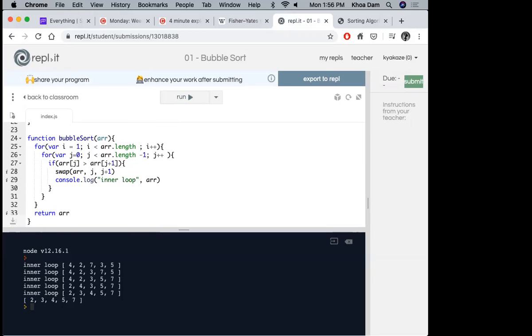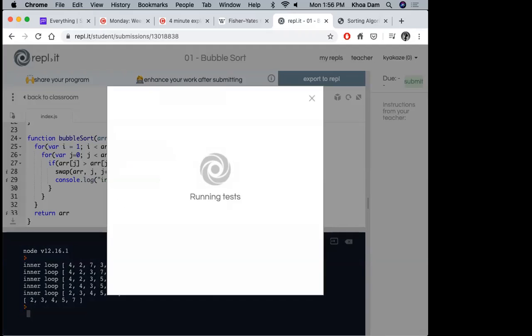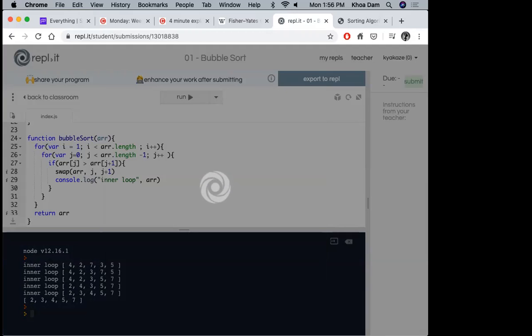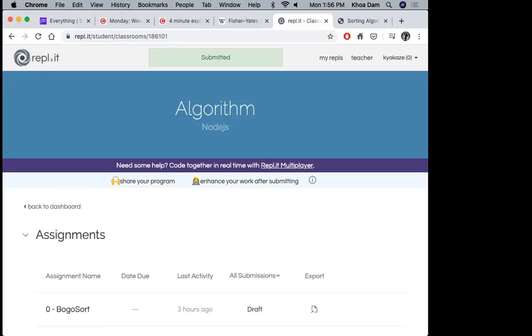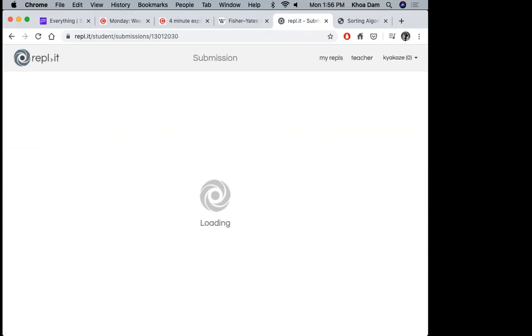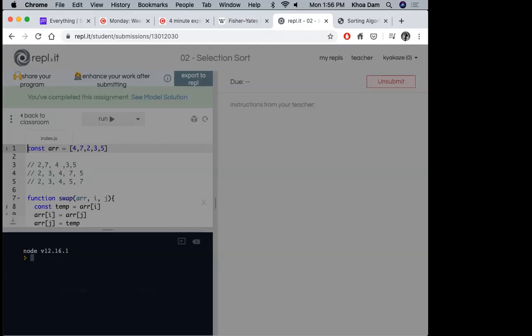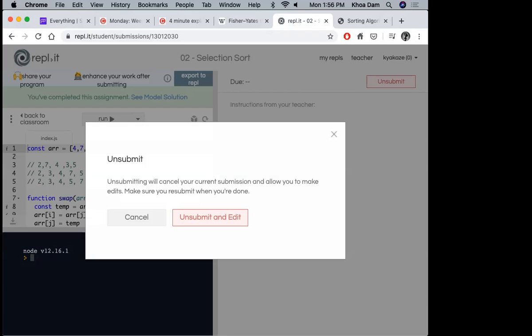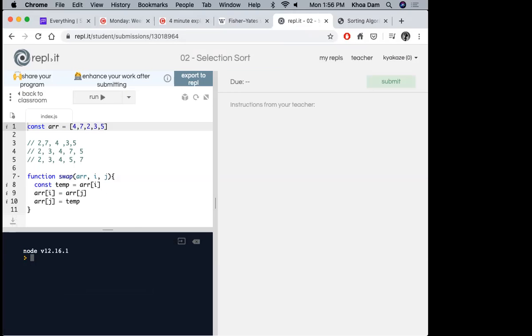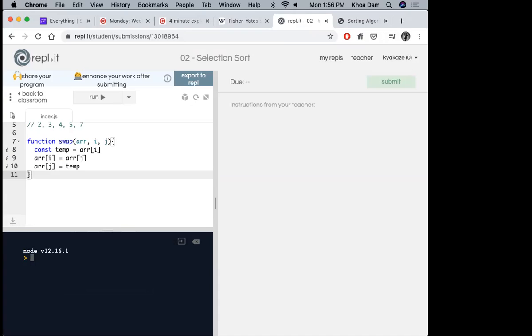Next function, I'm going to submit it. I hope I pass the test. Yeah, submit. Okay, back to the classroom. Move on to the next sorting method. So let's finish this and we'll take a like 10-minute break so that you can actually code. I'm gonna unsubmit it. Yes. Oh, same thing. Delete them.